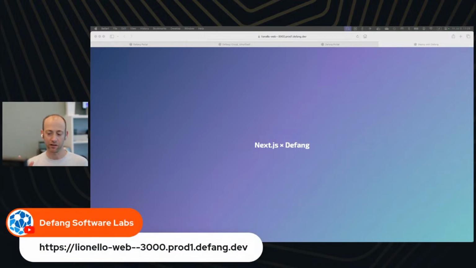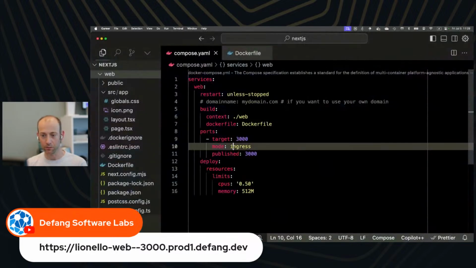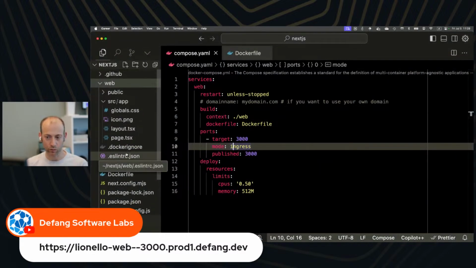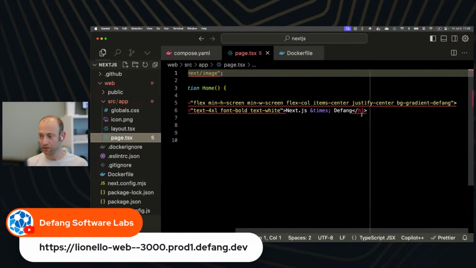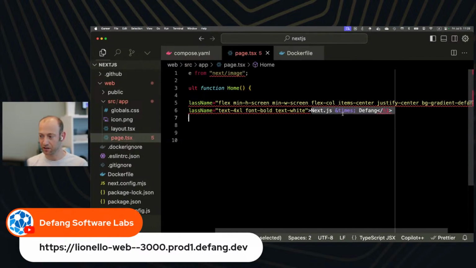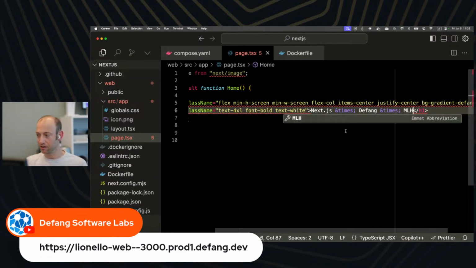The idea is, starting from this sample, you can look at the code, change it, and make it your own. So for example, what would that look like, right? We have this page. It says Next.js times Defang. So why don't we add something to that? Why don't we add MLH to that? Here, we have changed the source code.